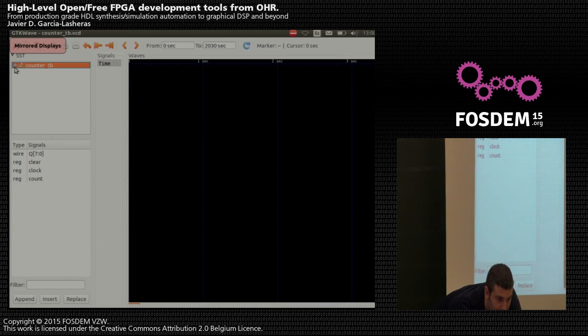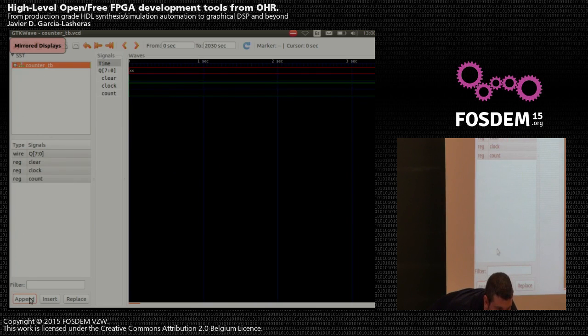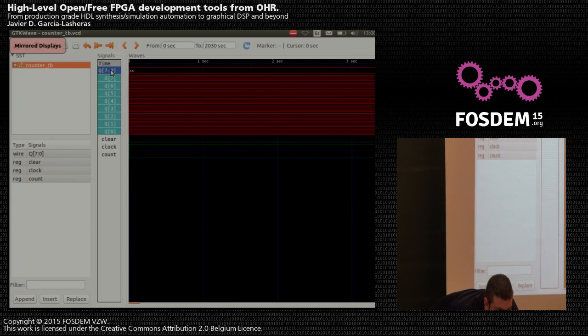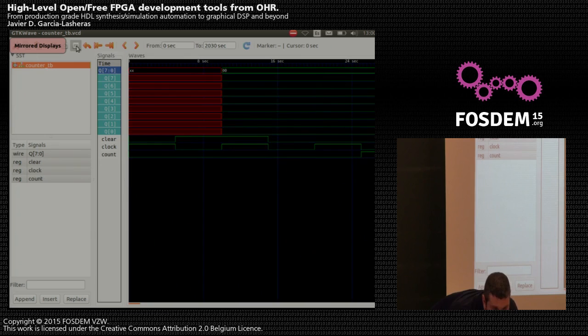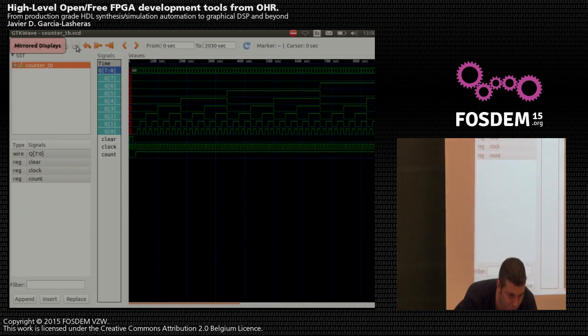It opens the model that is going to be inspected. And we can just append this. And we have all the counters. It's just a simple example that you can use to build a more complex one.